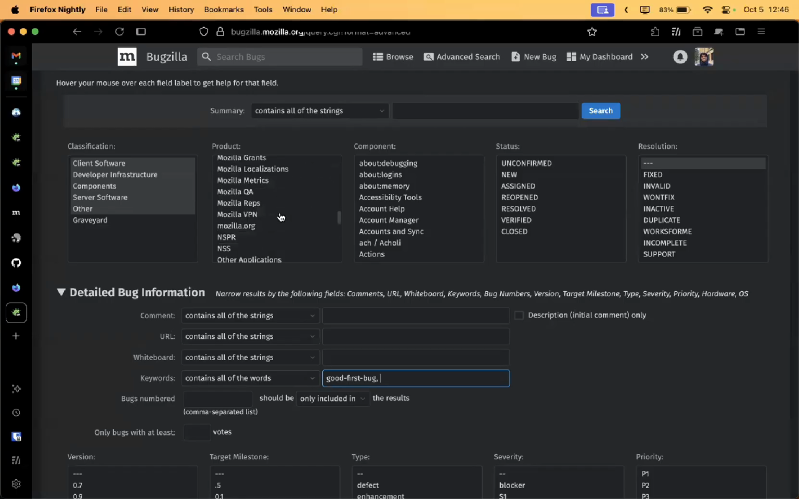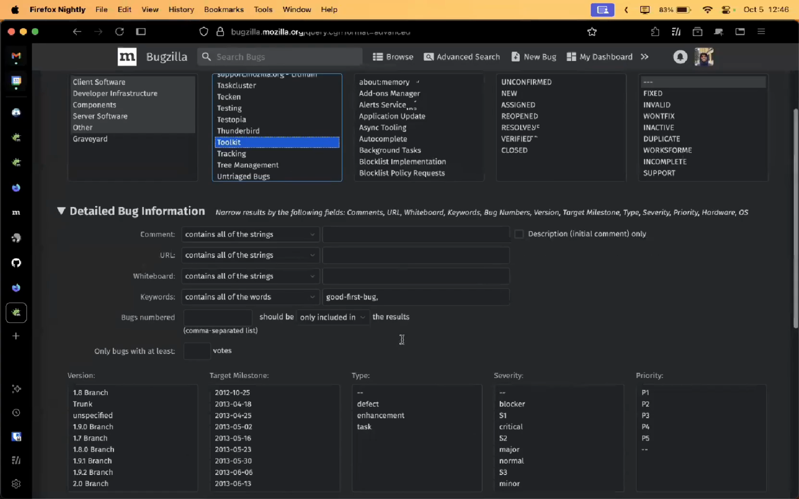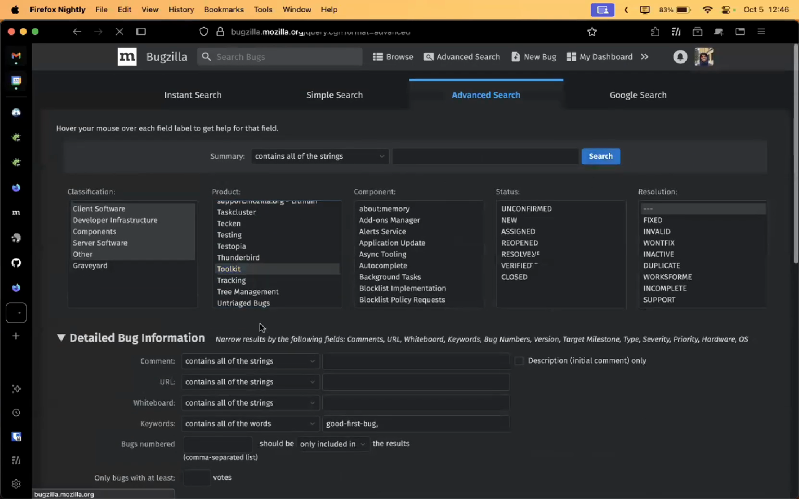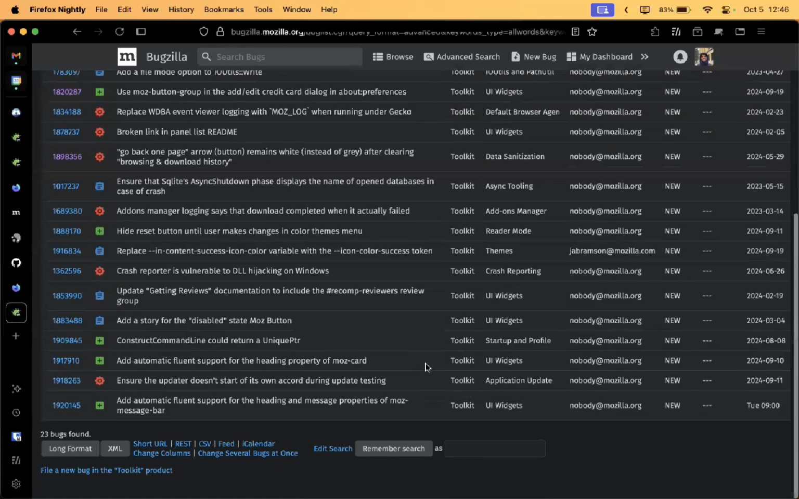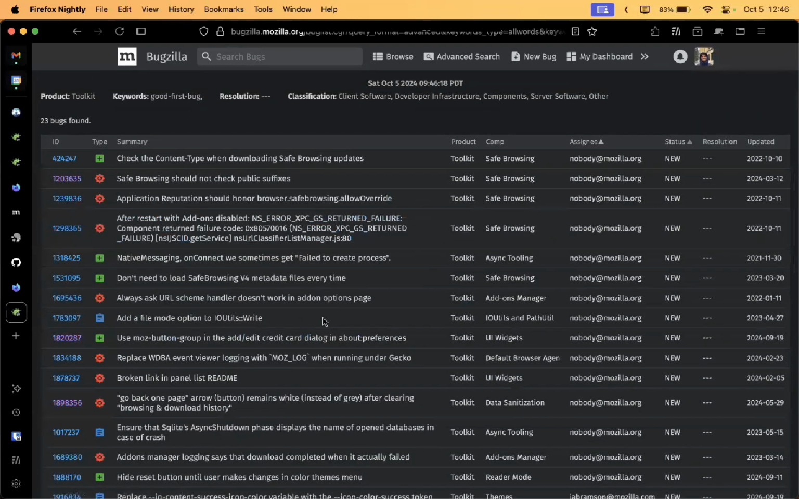So just clicking Firefox won't get you everything related to Firefox. So for example, Toolkit. Toolkit is where a lot of the privacy and anti-tracking work for Firefox goes into. And that wouldn't be as obvious if we were just looking at this. And so if I just selected Toolkit, good first bug, and did a search, that should get me a bunch of different bugs that you can potentially work on.